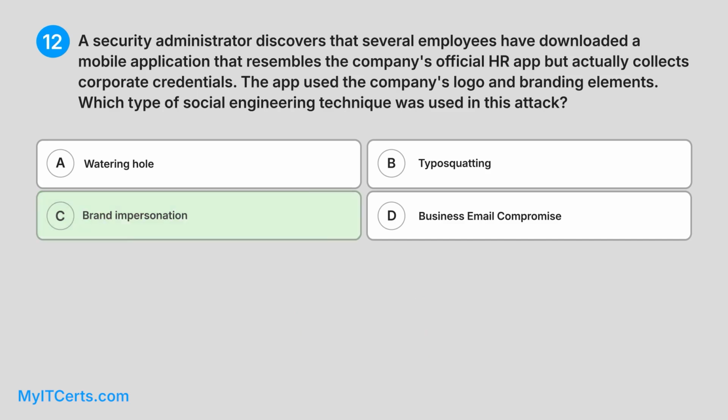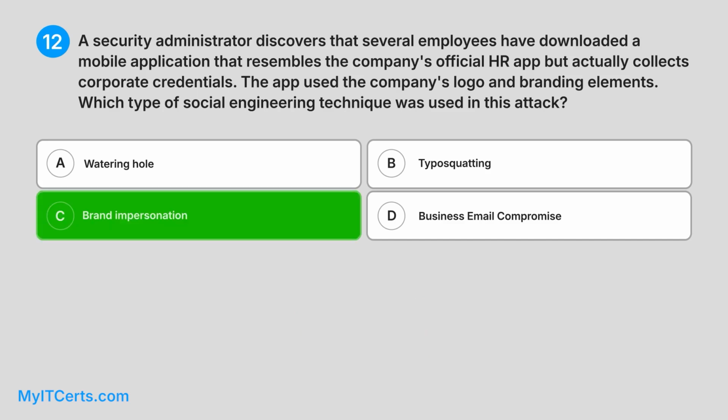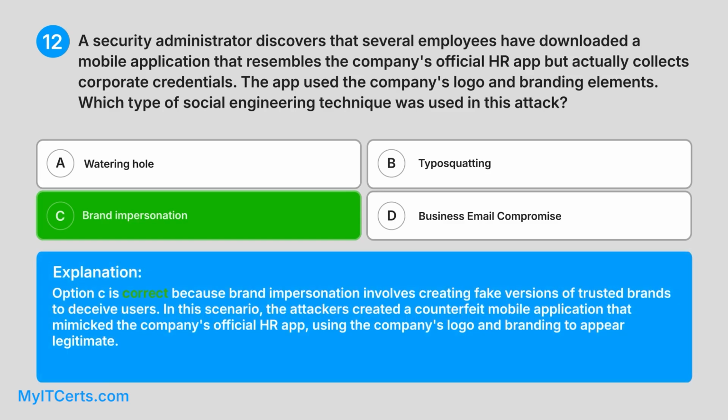Correct answer, C. Brand impersonation. Explanation. Option C is correct because brand impersonation involves creating fake versions of trusted brands to deceive users. In this scenario, the attackers created a counterfeit mobile application that mimicked the company's official HR app, using the company's logo and branding to appear legitimate.